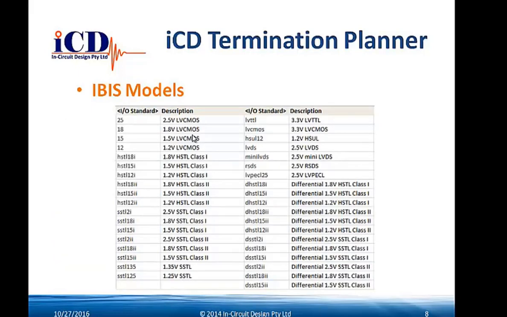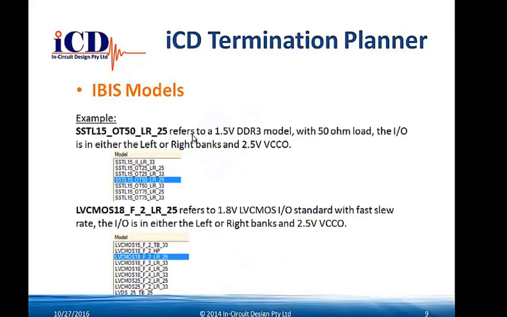You can see here we have low voltage CMOS and HSTL and SSTL, as I mentioned, low voltage TTL, low voltage differential signals, all that sort of thing, and there's also differential HSTL and SSTL models there as well. They're a bit confusing, but you sort of get used to them after a while, and some of the vendors do explain to some extent what the models mean.